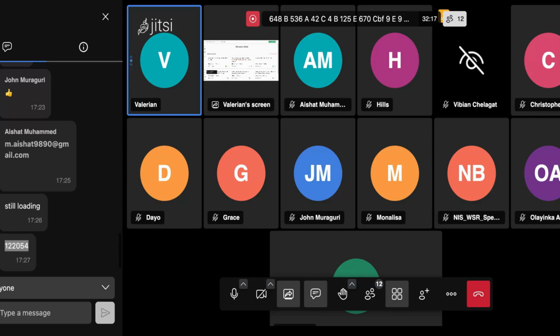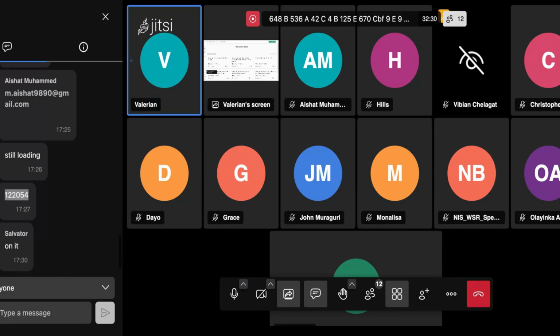How many of you have gotten to the landing page, your overview page? How many of you, please? If you have, can you show your thumbs up? If you have, you can also screenshot. If you're on our Discord channel or on our Telegram channel, please drop your screenshots on those platforms. I want to know how many of you have finished your sign up. Okay, Salvador is on it.